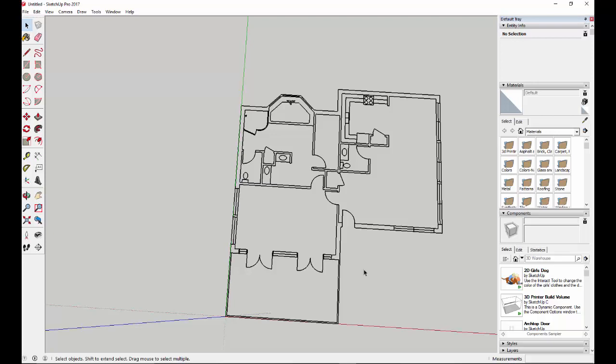So in this video, we're going to go over how to put in a floor and how to bring up the exterior walls. Now that the 2-dimensional drawing has been grouped and locked, we can go ahead and start doing that. So we'll start with the floor.